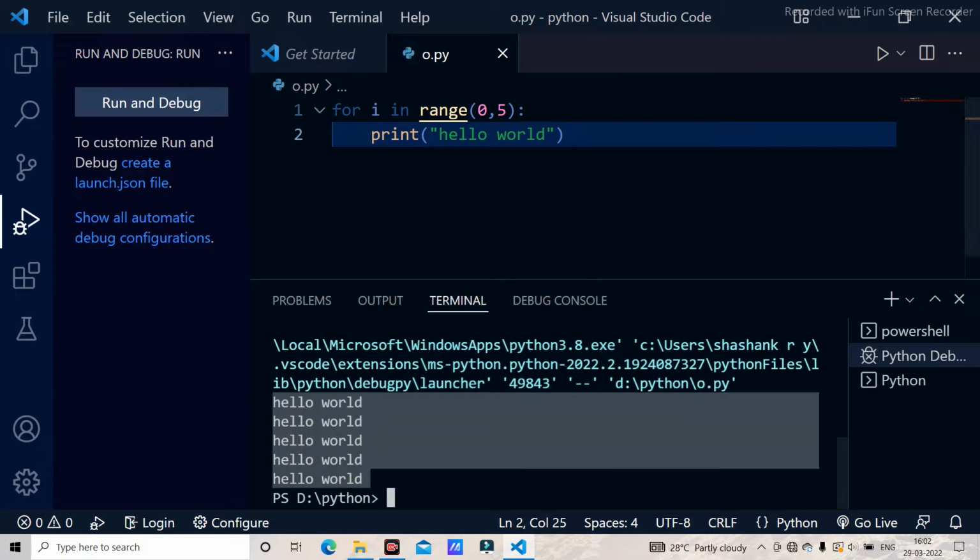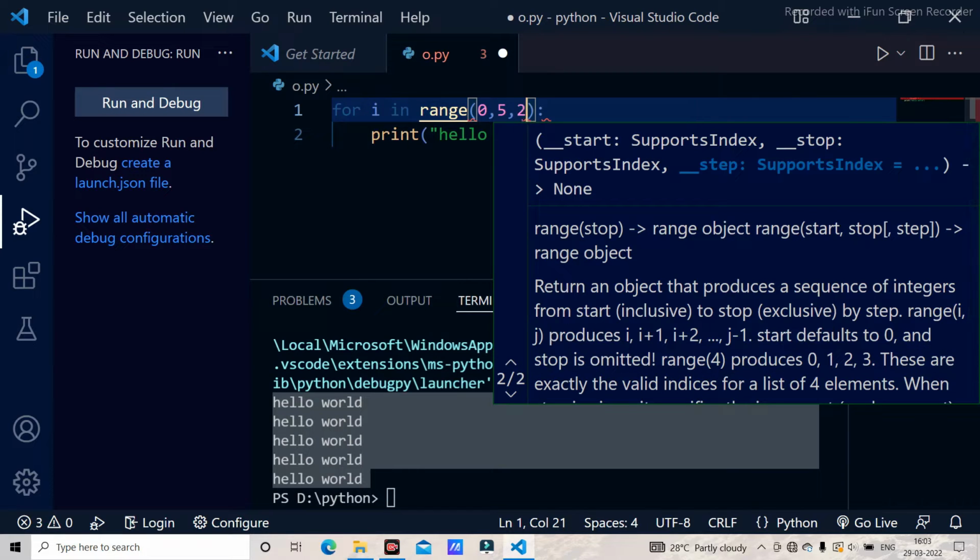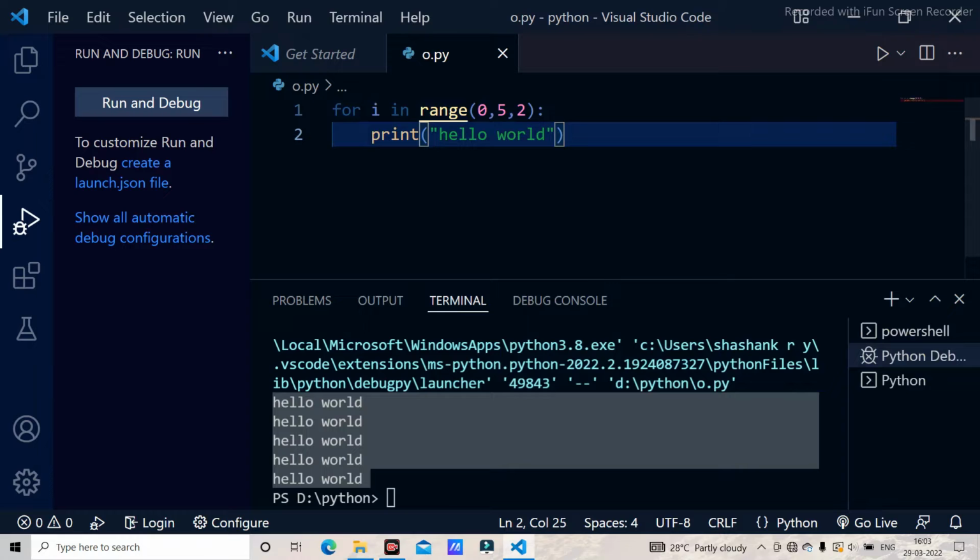Here you have hello world 5 times, and along with that you can give the step. Here, from 0 to 5, i is going to be incremented by only 1. Means 0 is incremented to 1, 1 is incremented to 2, 2 is incremented to 3, 3 is incremented to 4.